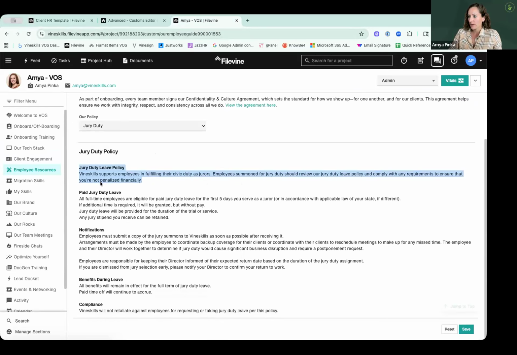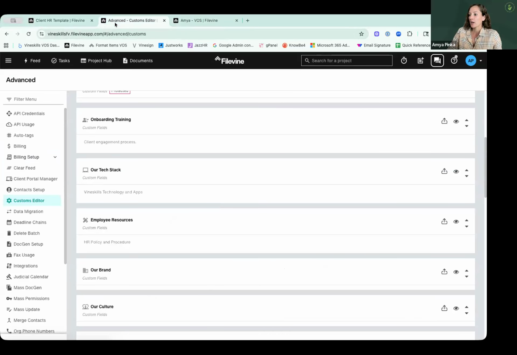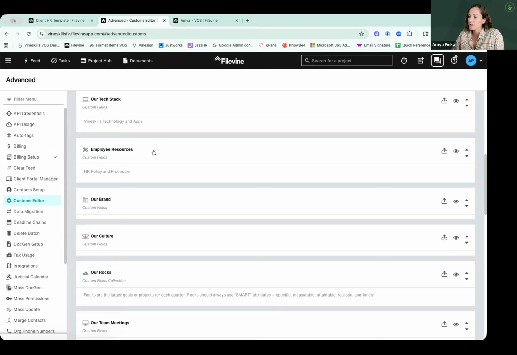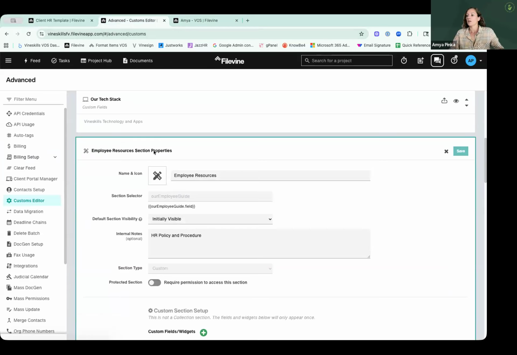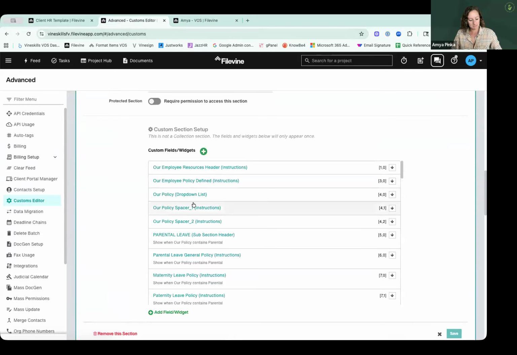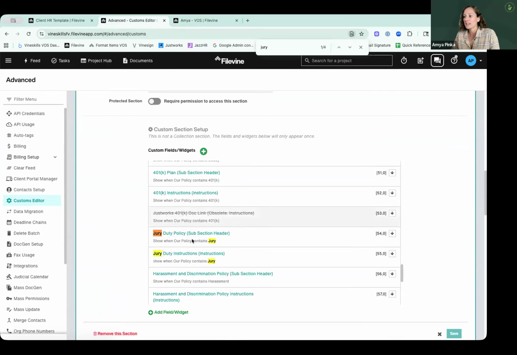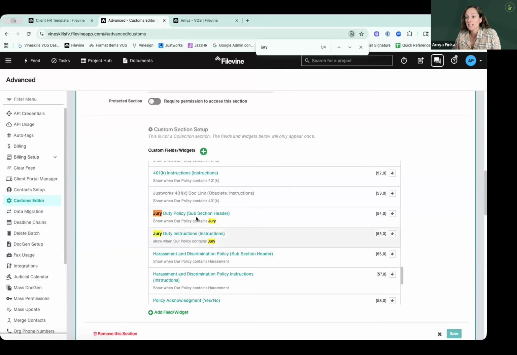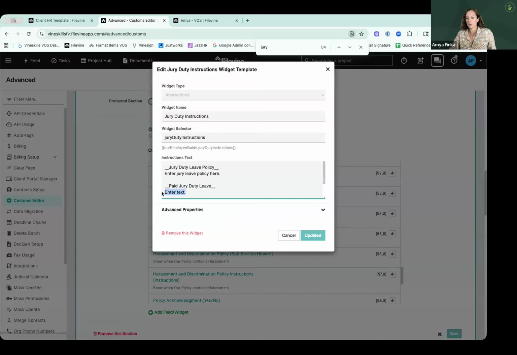So if I just copy this text here from our policy, I'd go in the back end here in Customs Editor, and I would go to Employee Resources. From here, scroll down. A quick trick, you can just do Control F to find the section that you want to edit. So I'll go here, I will enter the text.